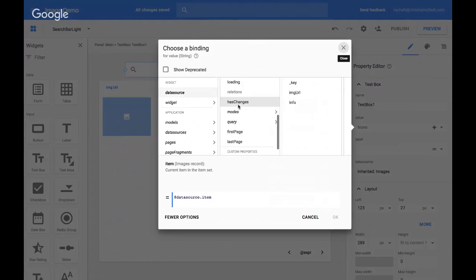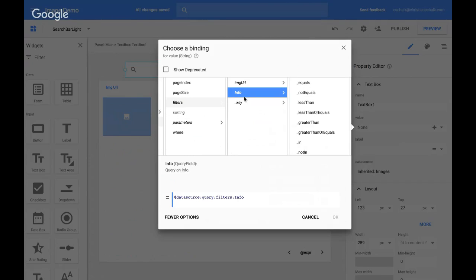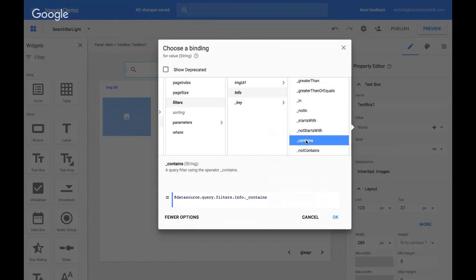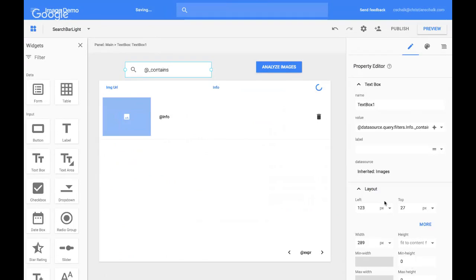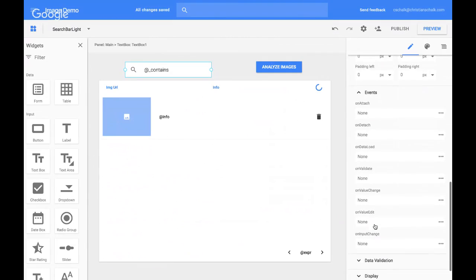And I scroll down to the query option here. And I want to invoke a filter. And I want to set it such that the info field, so these are the fields, I want the info field to contain whatever text I've added into this box here. So I click OK, and then the other thing that I do is I set the event such that when any value changes, it will requery the data.